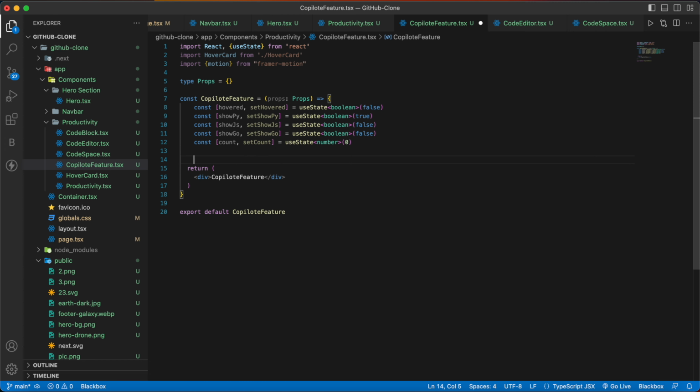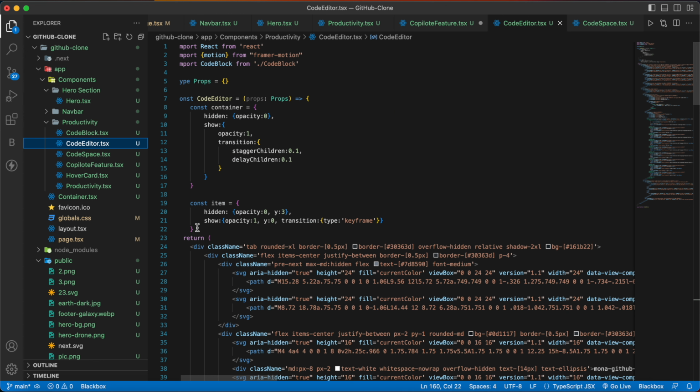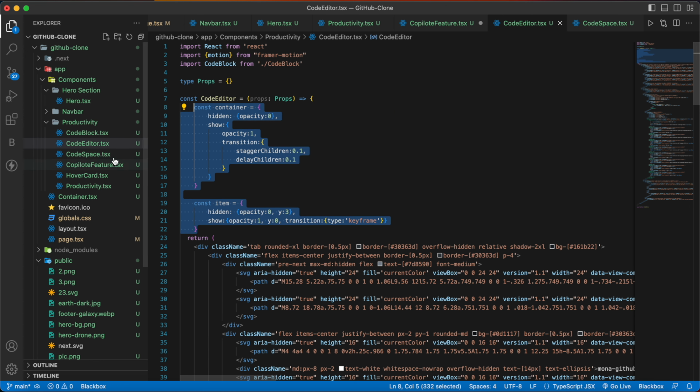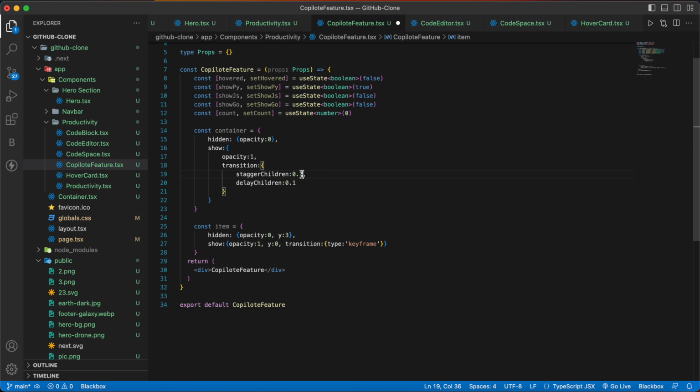And now we are going to define some variants here. For that, go to the code editor and copy this and paste here. And here we are going to change this to 0.05, and then remove this and this and save. After that, we are going to write our JSX here.